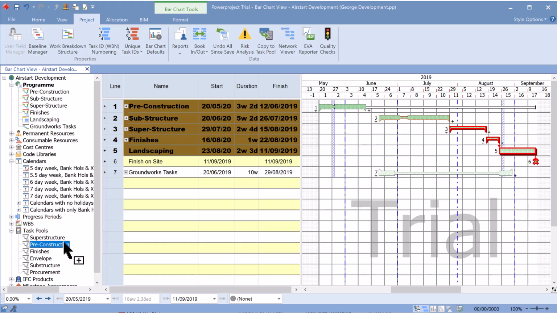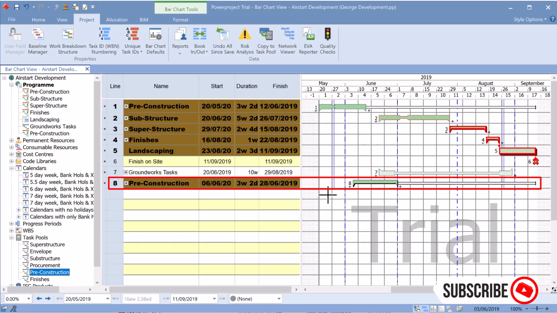Before you continue, click the program chart in the project view to create a network of tasks in a project based on the pre-construction task pool. Click and drag the pre-construction task pool from the project view onto the first empty bar in the project. A new pre-construction summary task appears in the project.